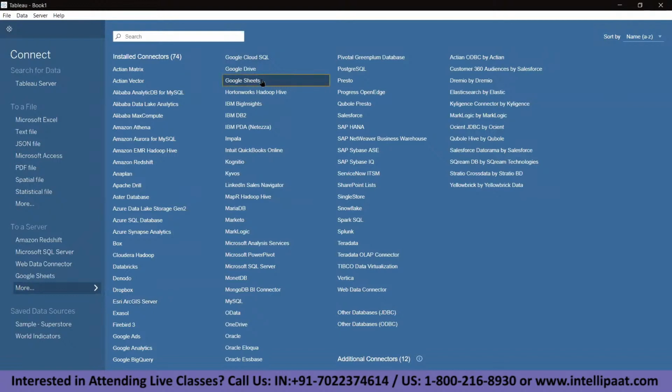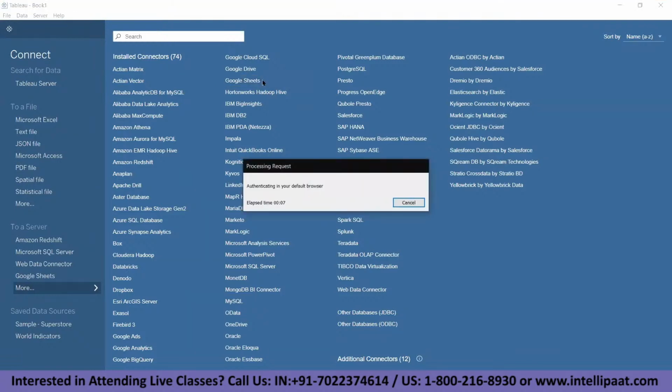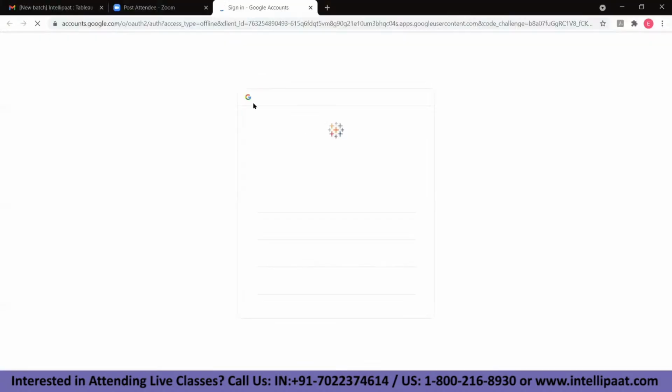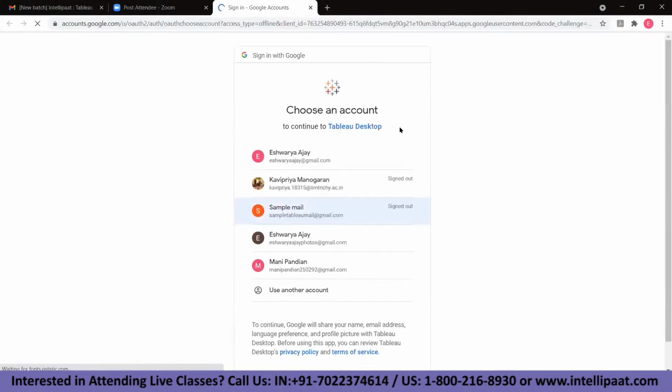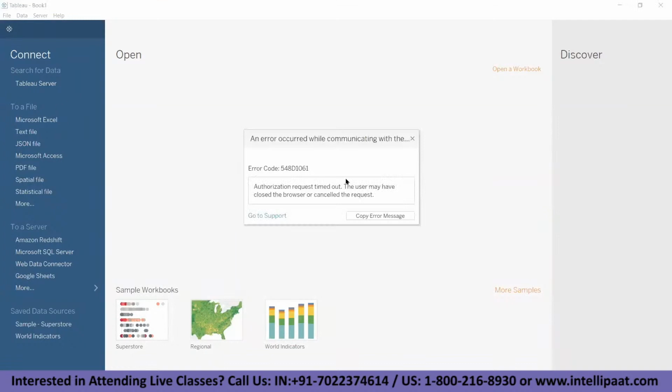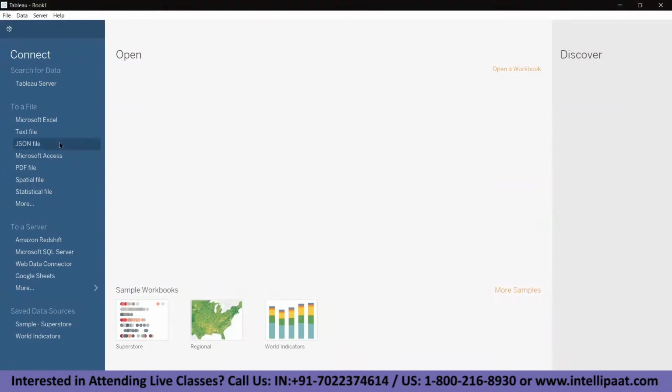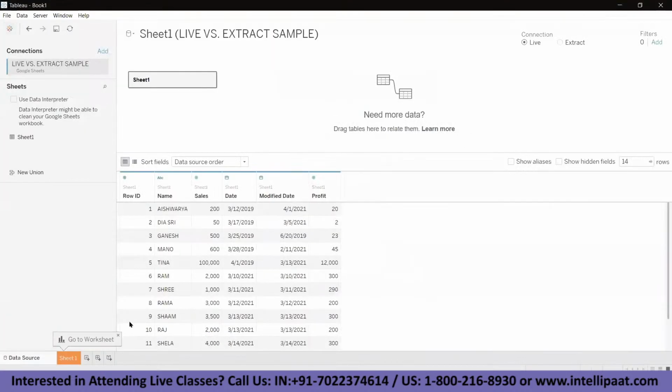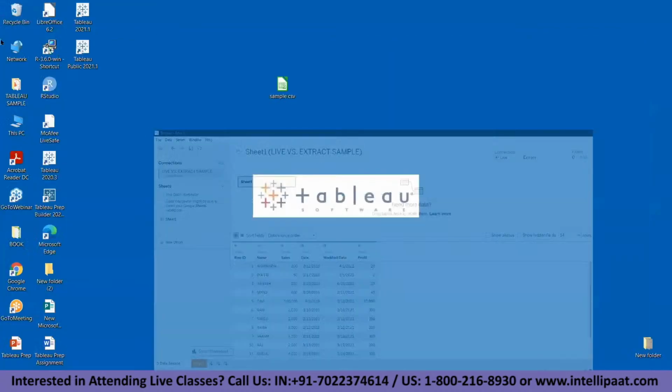You'll be directed to a new browser tab. Within a few seconds, you'll be directed to a new browser tab where step 1 is to choose your Google account. Okay, that was about how you connect a Google Sheet with Tableau. Now I'll open up another workbook.